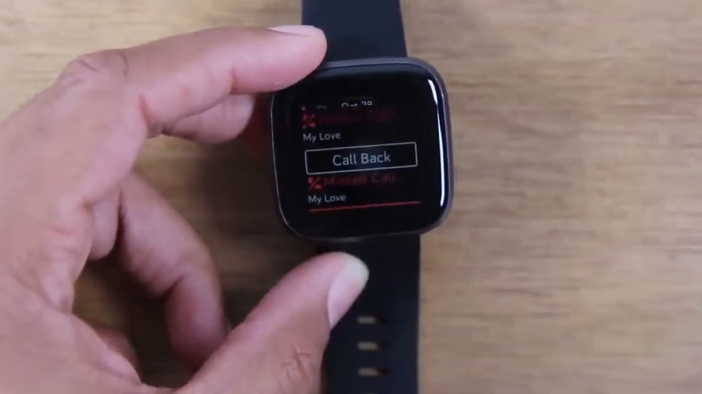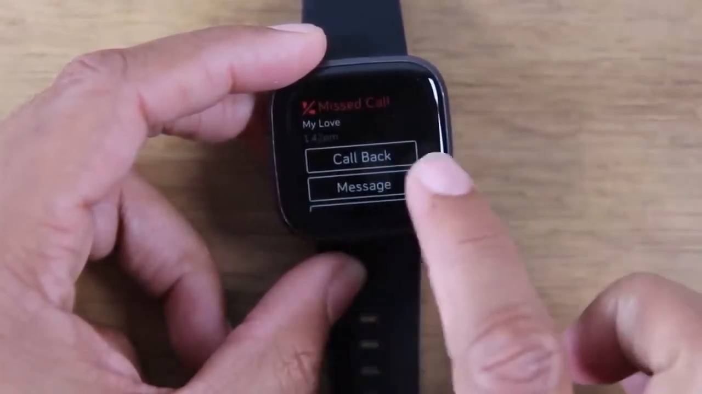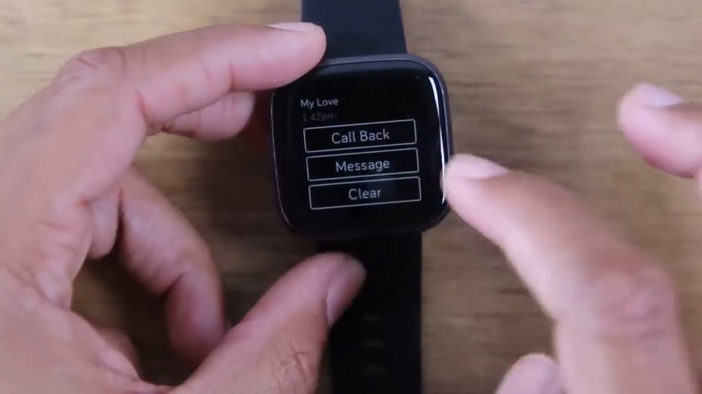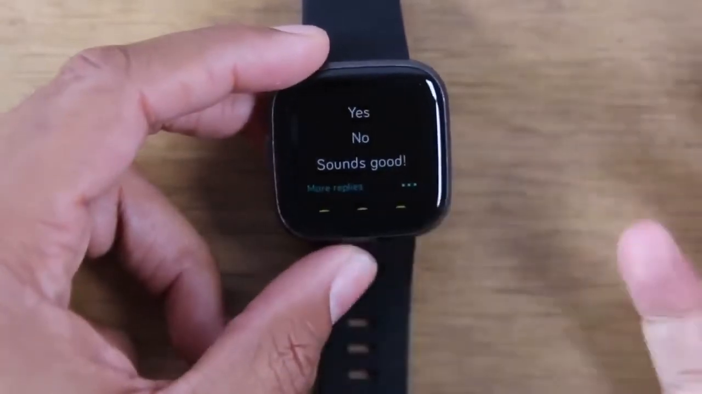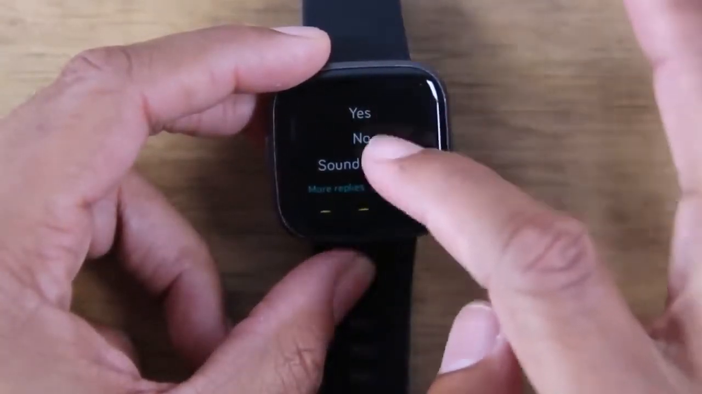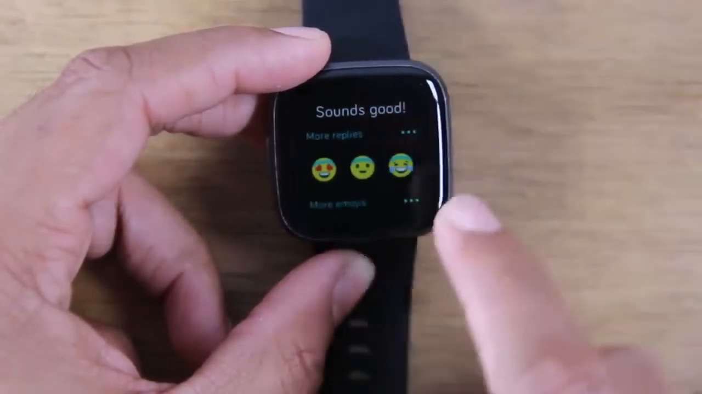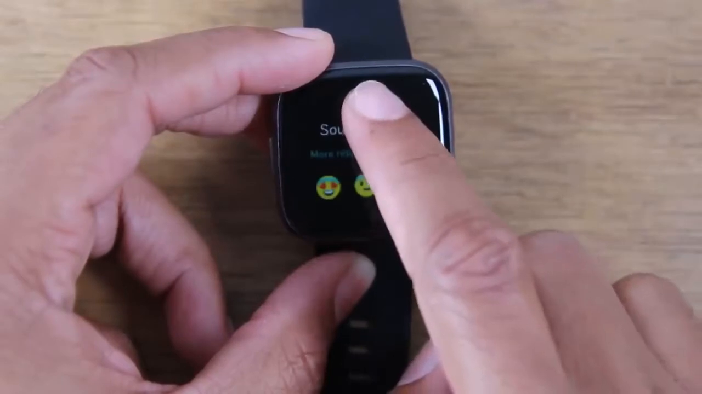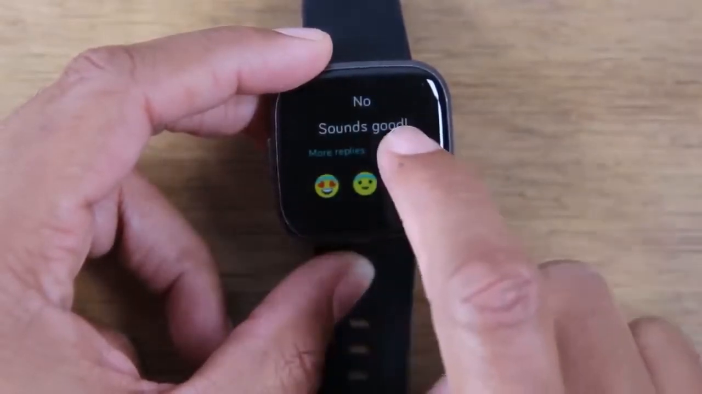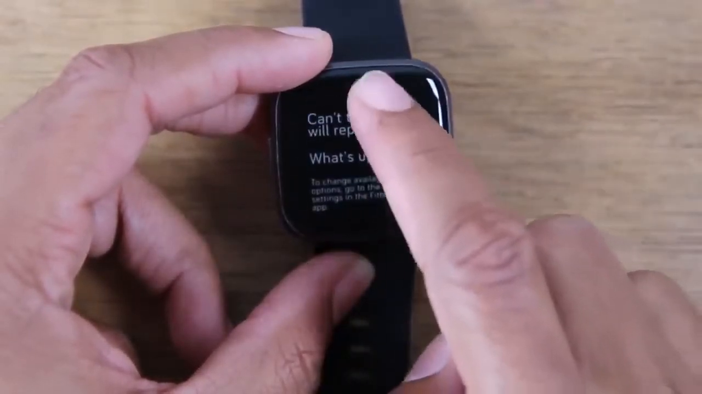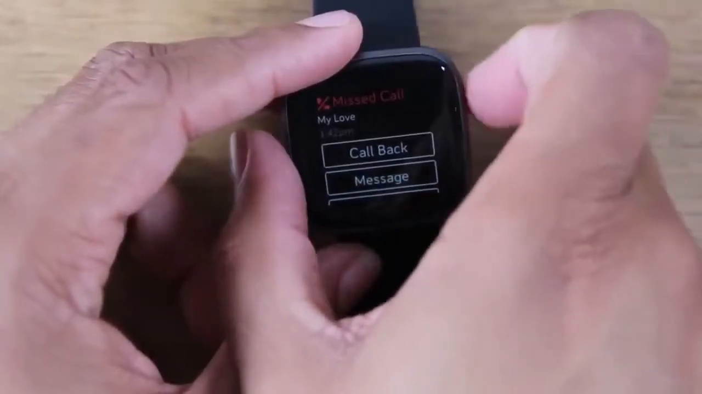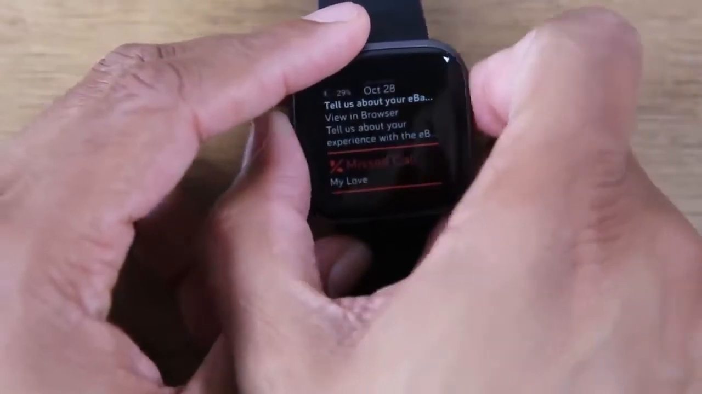Under missed calls, I can tap on that and I can hit call back and then it will trigger the call on my phone, or I can hit message and here I can pick from some pre-selected options here. I can tap an emoji to reply, or you can tap more replies here. Okay, so now we're just going to hit the home button to go back.